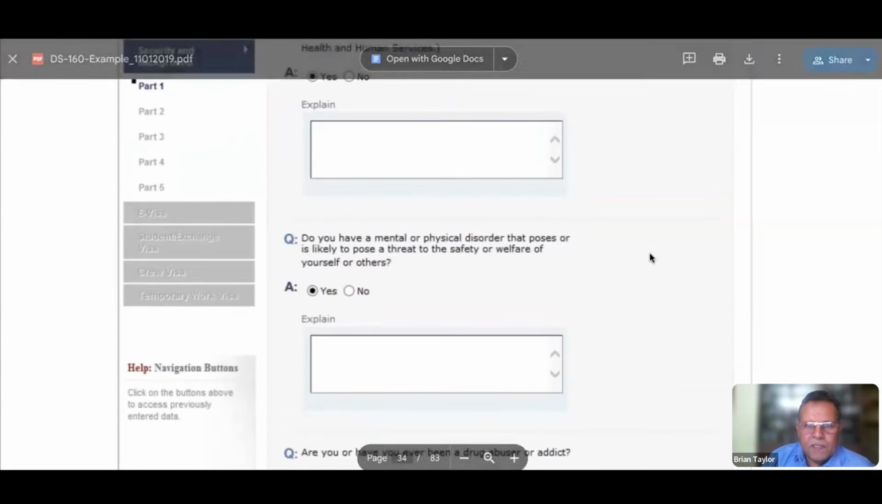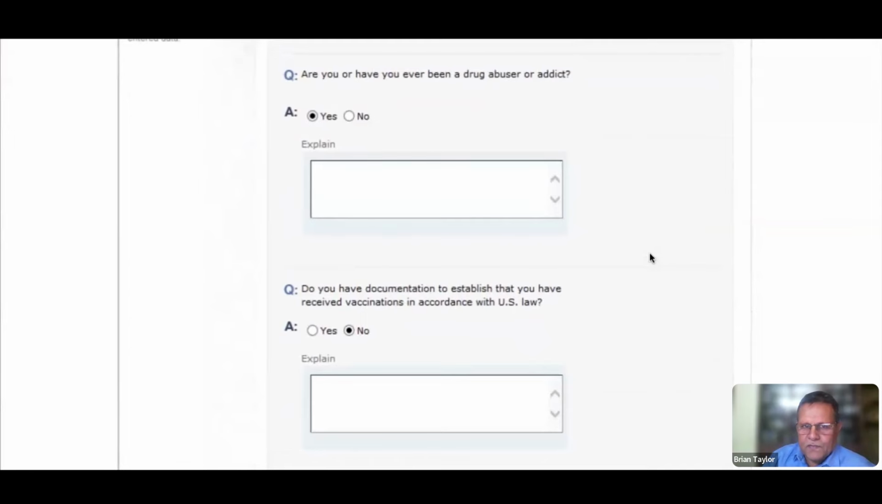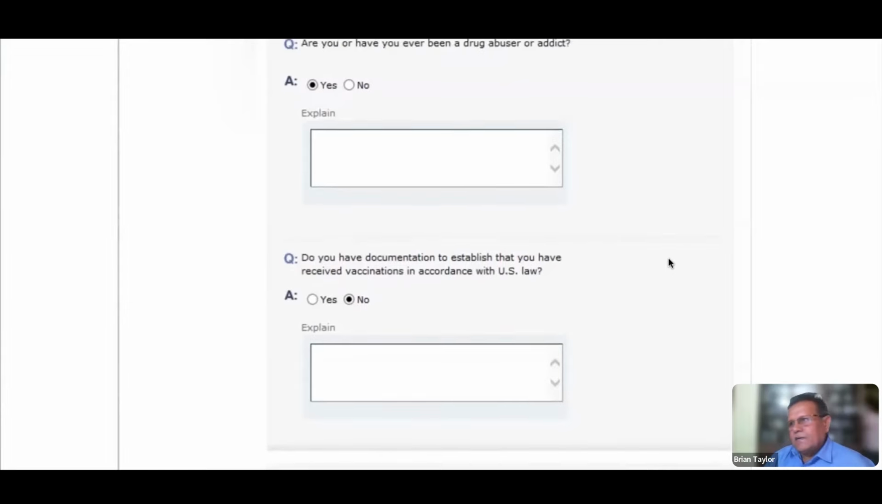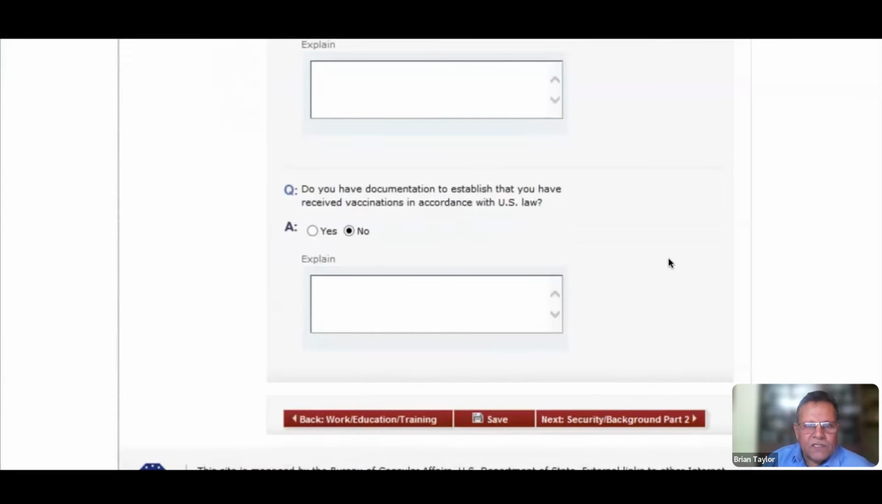Please note that even if you have been, it doesn't mean that you'll get rejected. If you have something you have to admit, if you have been earlier in the US and had a case, definitely they would have access to that information, in which case it has to be mentioned that yes, you had, but that has been taken care of and now you've been living in a state of sobriety. But generally it should be no. And I'm just indicating that yes does not necessarily mean that you'll be stamped with a refusal. Do you have documentation to establish that you have received vaccinations in accordance with US law? No. If you have, then you have to mention them here.